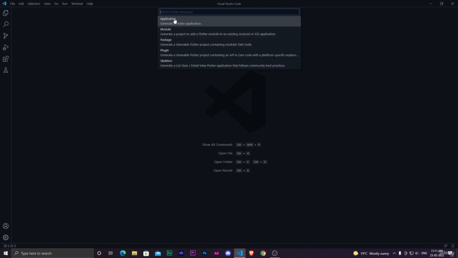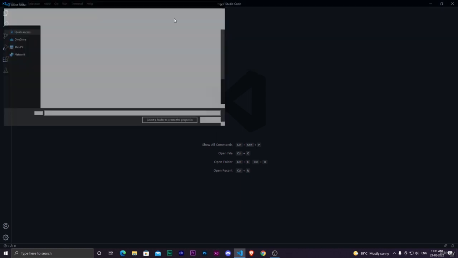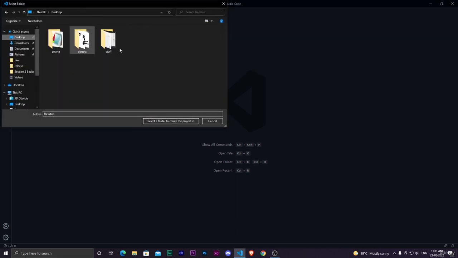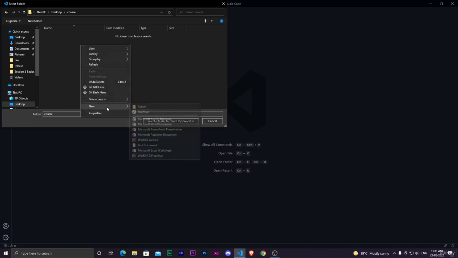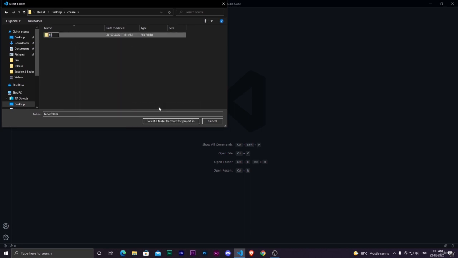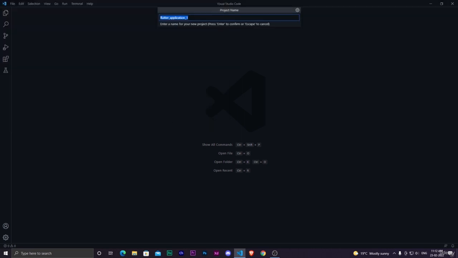So you can press Application, and now it's asking us to select a folder. As I made a folder in courses, I will make here another folder by the name Flutter Projects. And this is the folder I selected. Select a folder to create the project in. So basically in this folder all my projects will be created. So I select this folder, and now I have to name the project.